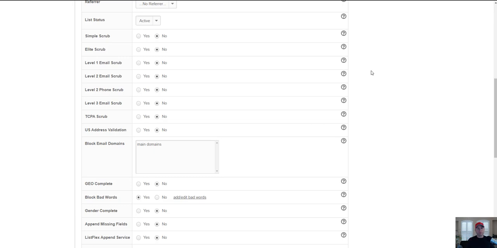And at the bottom of this, I'll show you where, if the lead passes all these filters and checks, it'll send them to a success redirect, or a fail redirect if it fails. But let me go through all of the filters and options and choices that you have when you are bringing data in. Simple scrub, this is your master suppression file.